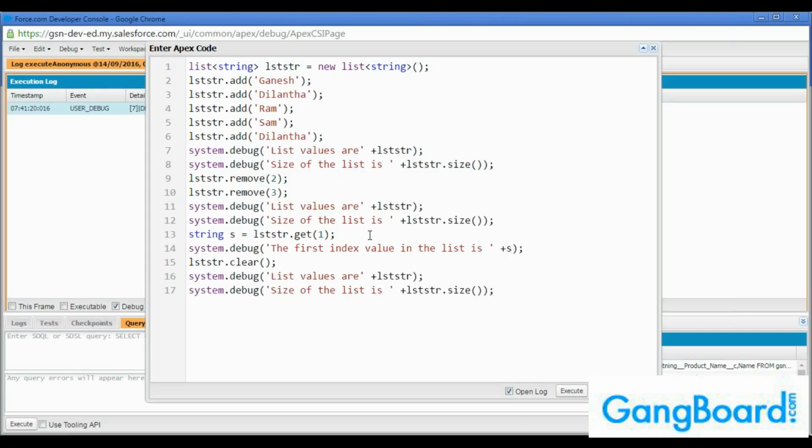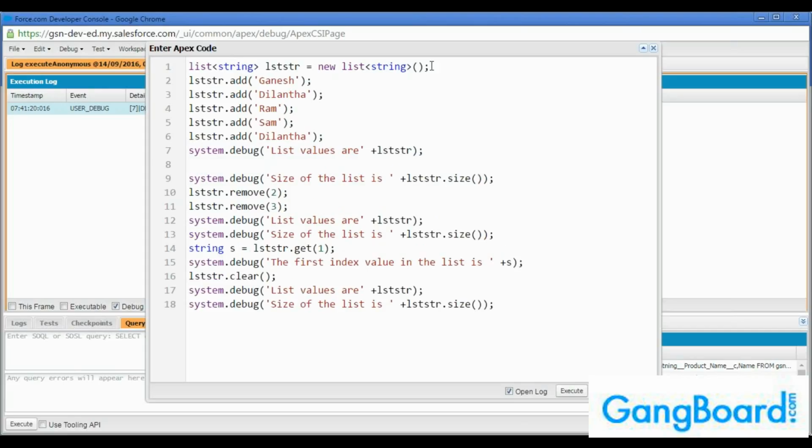Fine. So are you able to differentiate? So first, I declare the list, then I initialize the values to the list by adding a few values, and then I displayed the list values. So it displayed the values which we added.